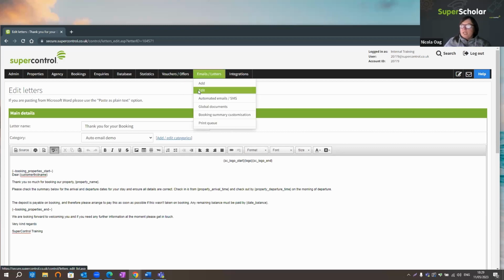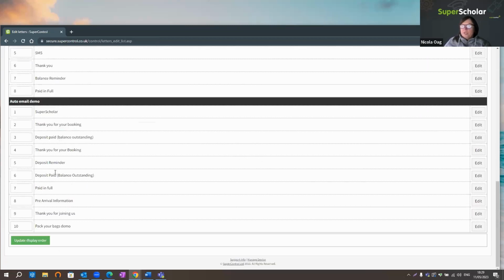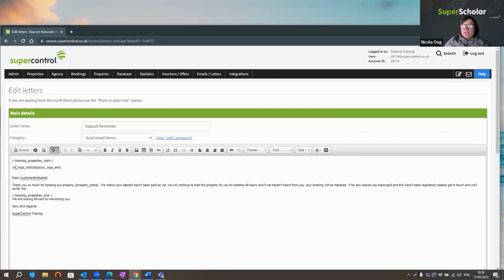If I go to another letter, just as an example, I can go down here and do the deposit reminder. So if I edit this one, this one again will show the booking start. This time we've decided to have the logo on the left-hand side rather than centralized, which is no problem. The first name, and again, just adding obviously all the details in of what you would like, property name, etc. And then obviously kind regards and then your company.